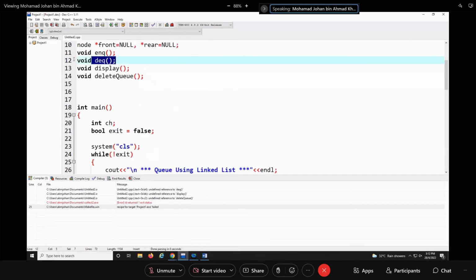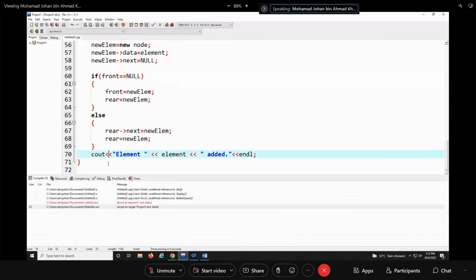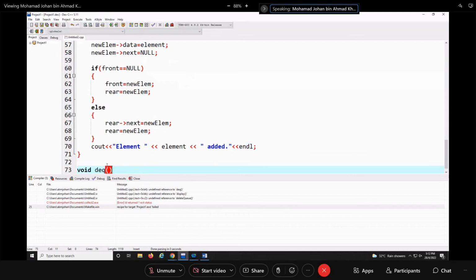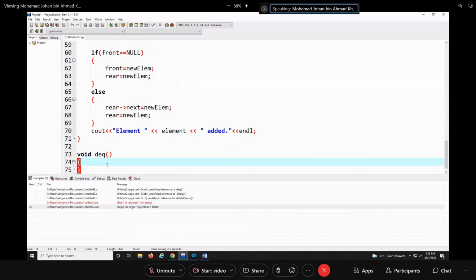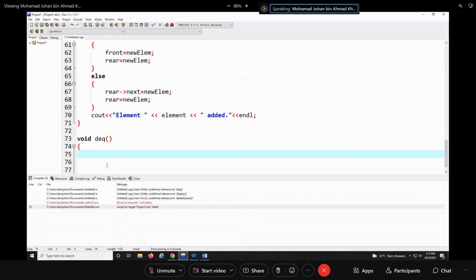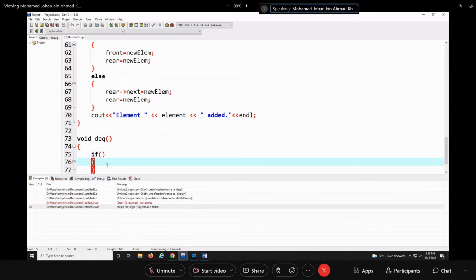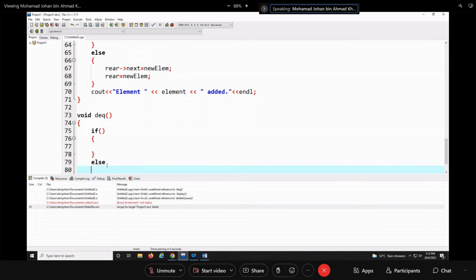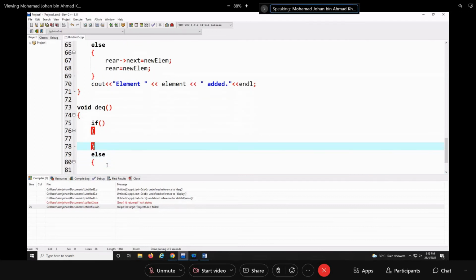No questions, we do dequeue. Dequeue, open, close curly braces straight away. Now, if you want to dequeue from a linked list, what are the possible scenarios? You cannot delete from an empty list, right? If it's empty, then you have to tell the user nothing to delete lah. It's empty. Else you delete. So you got two conditions. If open close curly braces, else open close curly braces.